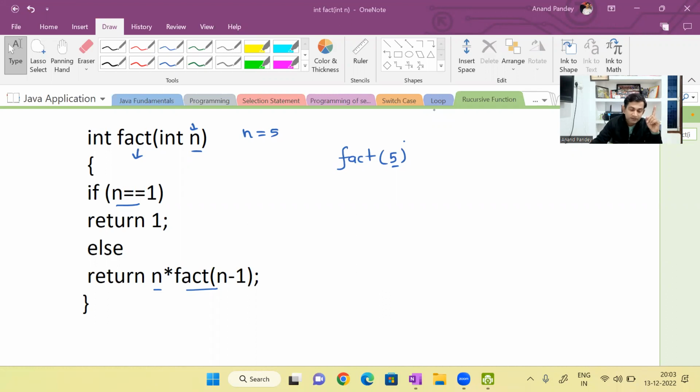Okay. Now let's see. Here we have called the function with 5. This 5 will go to n. So the value of n will be what? 5. This condition is false. Okay. Then control will reach here. So what should happen? The value of n and this should be multiplied and returned to this function call.